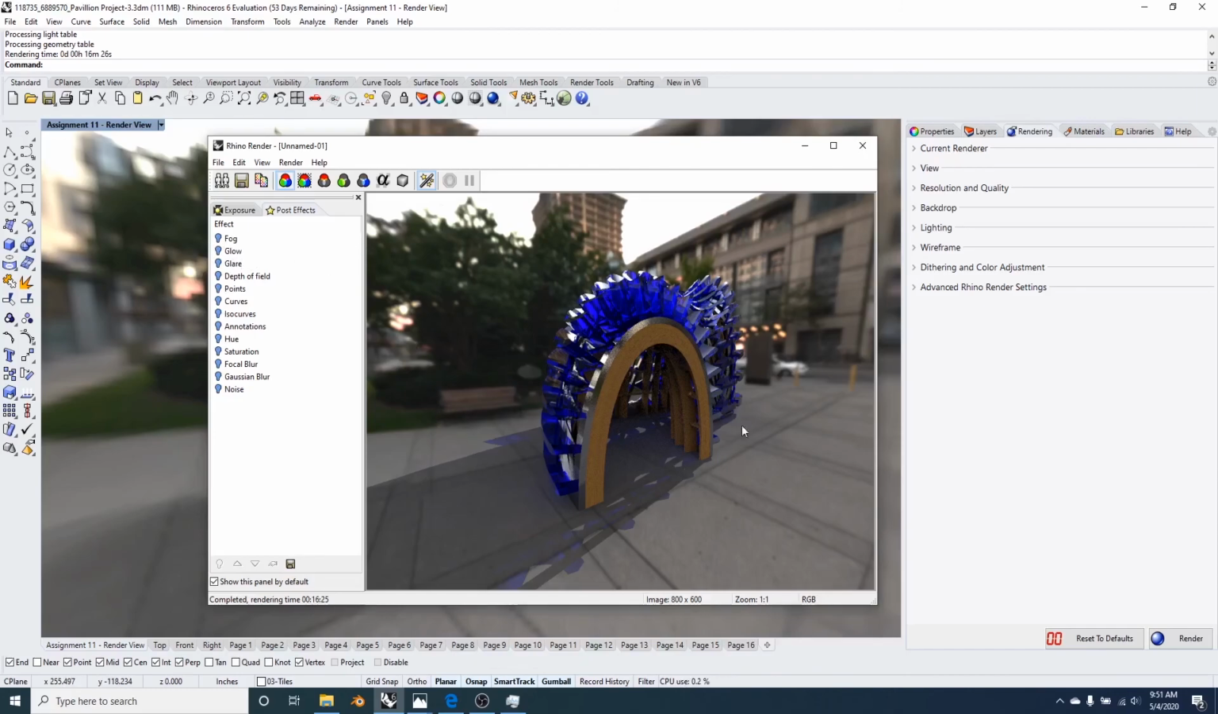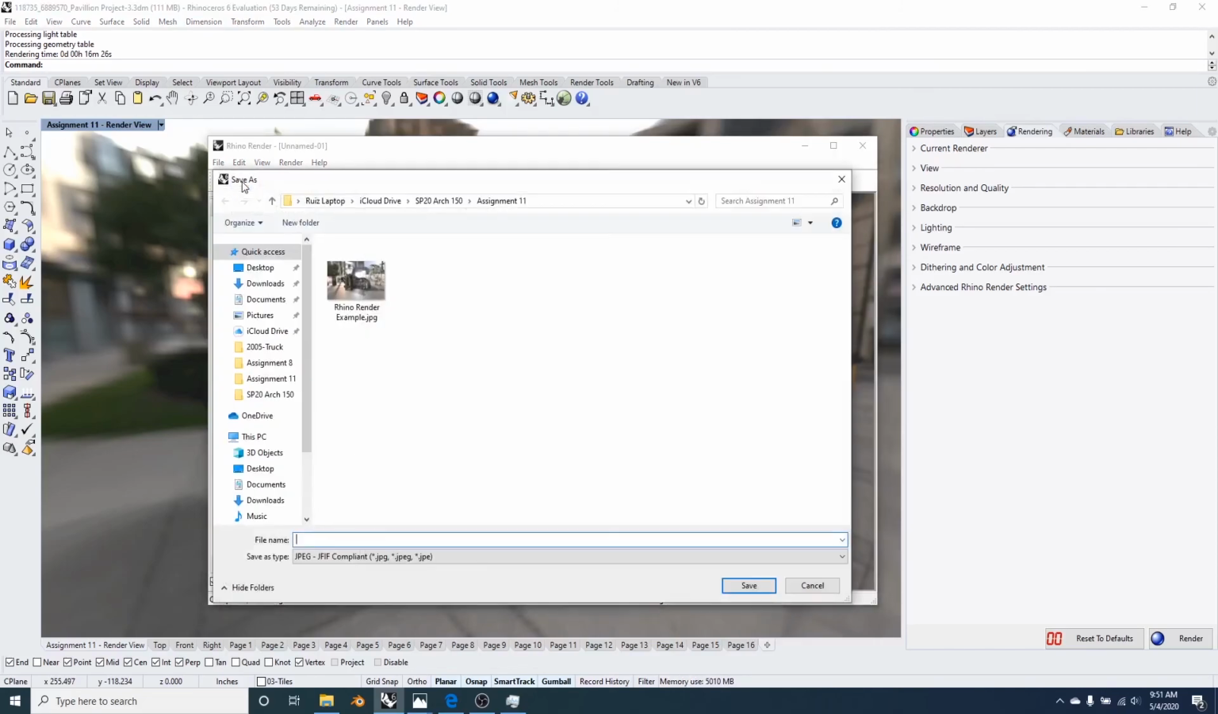So what I like to do is once I have this rendering in here, I like to save it. So you're going to click this button and then save it. Mine, you can see it's on assignment 11. So I'm just going to save it. I'm going to call it tutorial, and then we're going to call it Rhino Render.